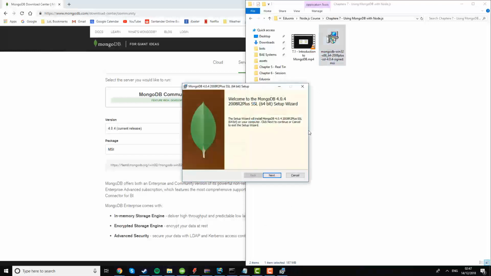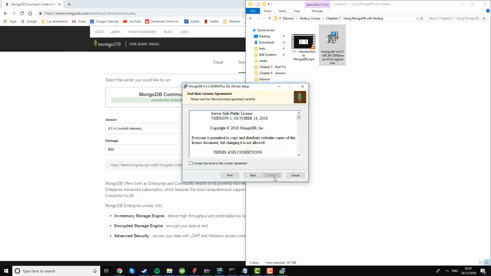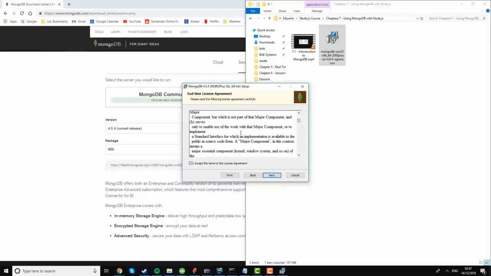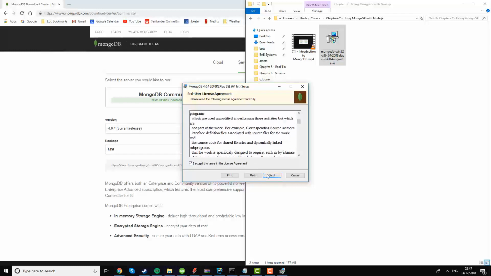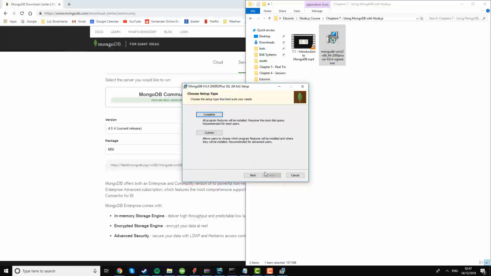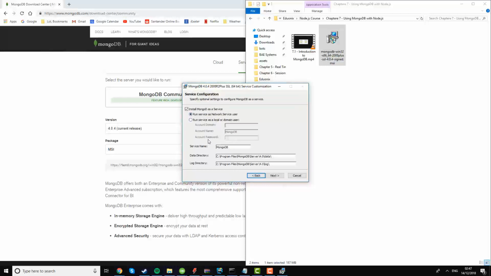Now this installer will probably take quite a while depending on how good your computer is. So the first thing you want to do is accept the license agreement and optionally read it, and then click next. And then you want to just go for a complete installation. We don't want to do a custom installation, that's more advanced.